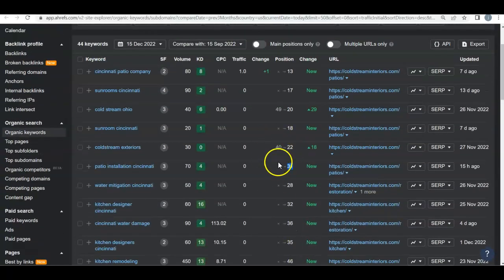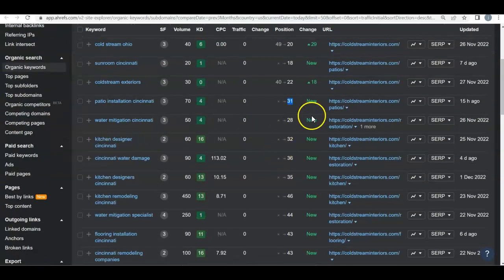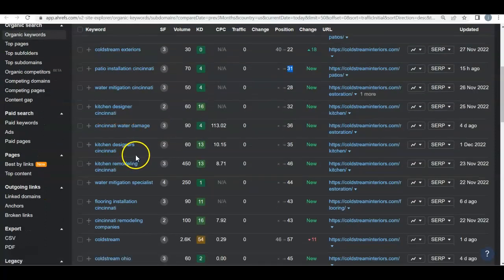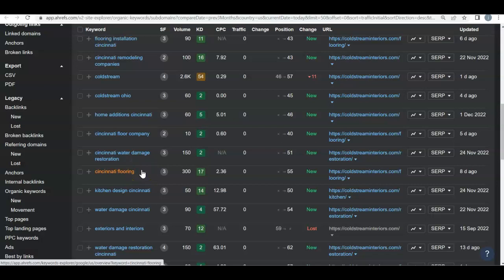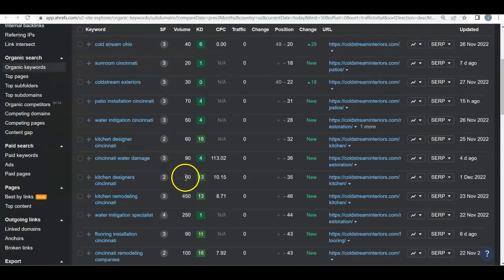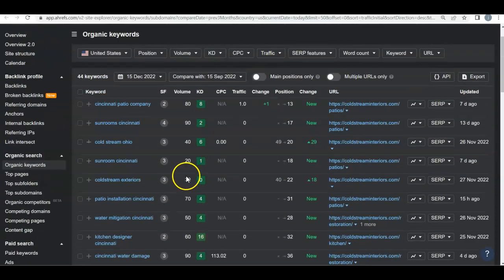However, with what you have as far as the back end stuff, I'm not sure if your website's strong enough to beat some of these other companies out. Water mitigation, and then of course, you don't have some of the top ones. Cincinnati flooring, there it is, 300. You're right now on the sixth page, so that's one of your highest volume words you can have for your website because that's a volume of 300.